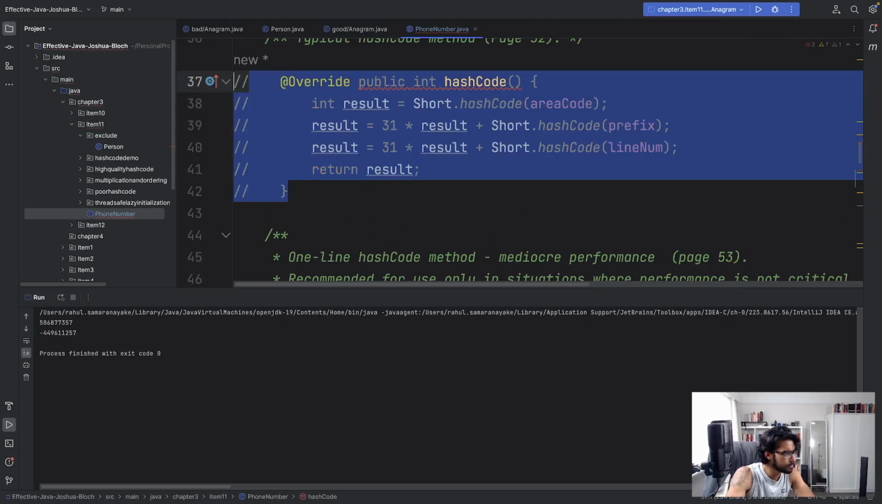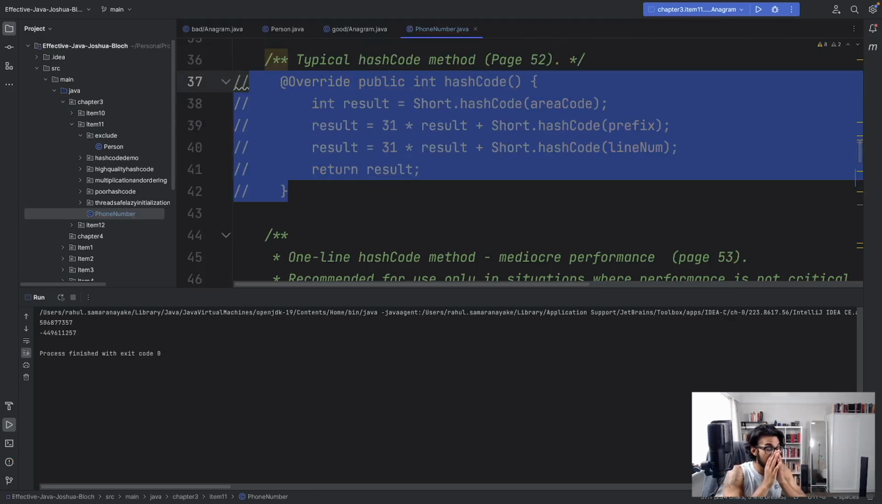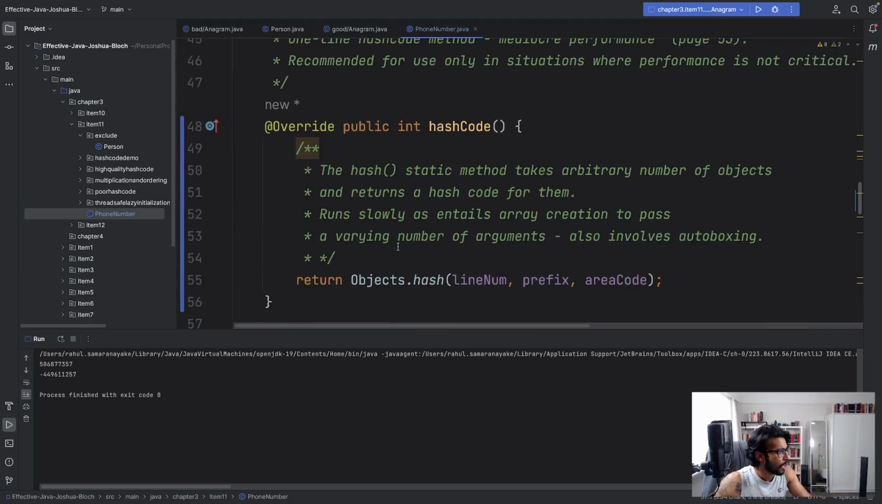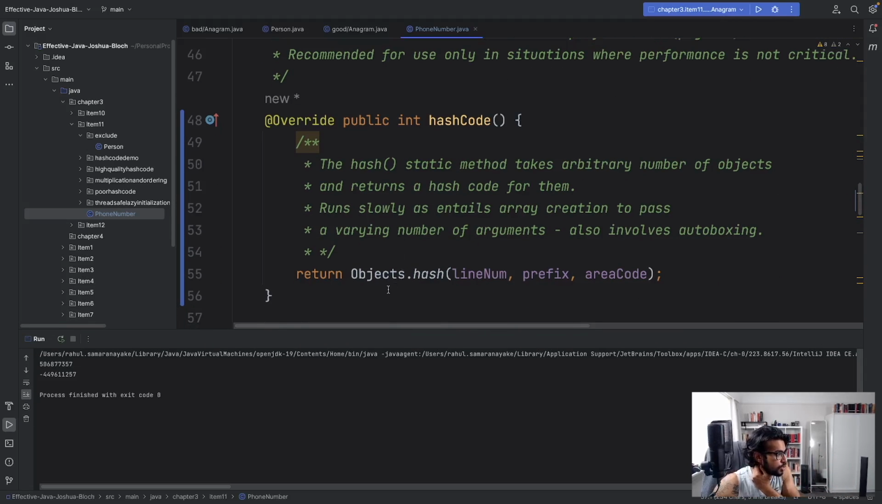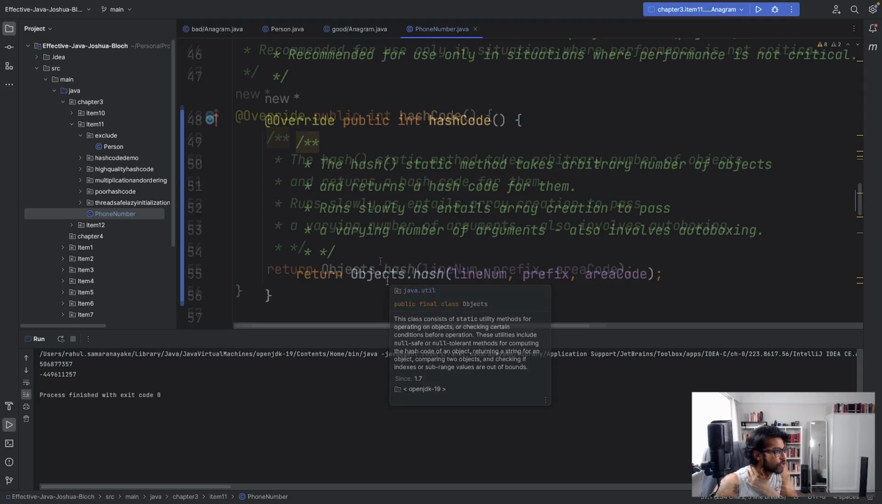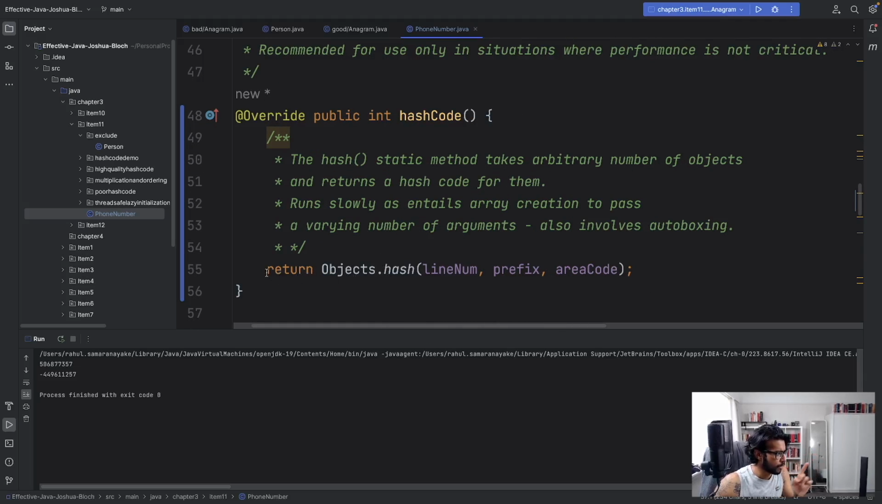So these are all hash functions. There are different ways of implementing them. He's given three separate examples. The third one we'll go through soon. This is a one-line hash function using Objects.hash. The caveat here, despite it being a one-line hash function, is it should only be used if performance isn't critical, because it does return an array. Every time it's invoked, it returns an array, and also involves autoboxing if we do pass a primitive type.